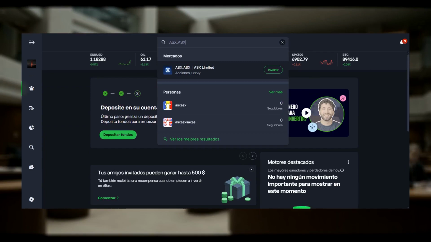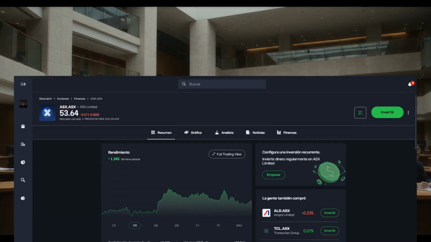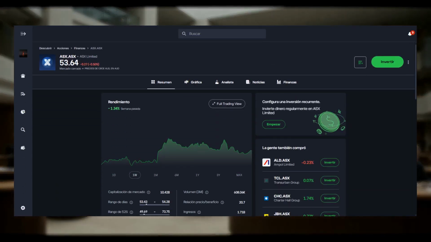Then select the matching ASX Limited result to open its asset page. On the asset page, you will see basic company information and a price chart for ASX Limited. Confirm the company name and ticker to make sure you have the correct share.